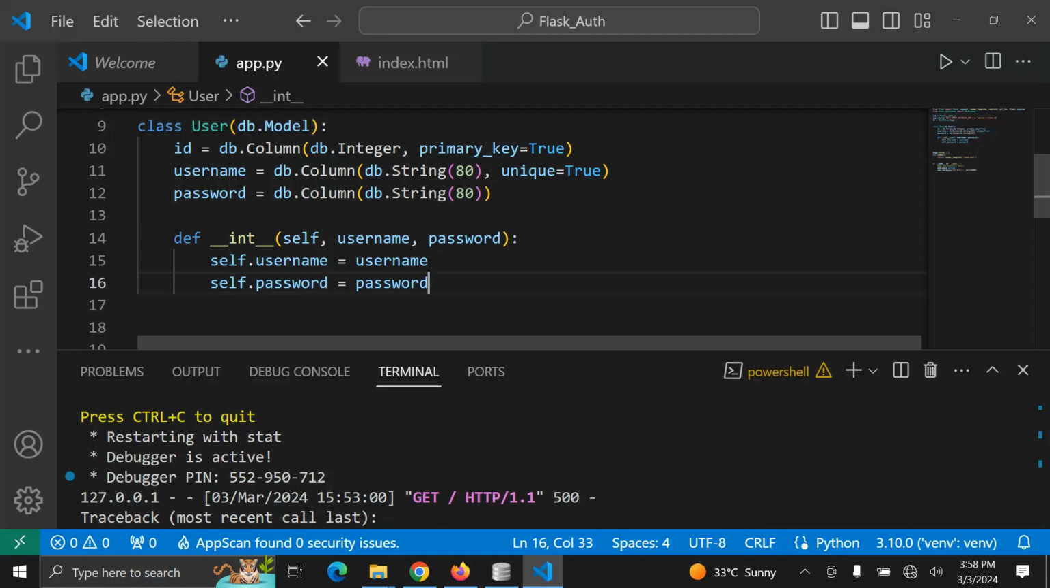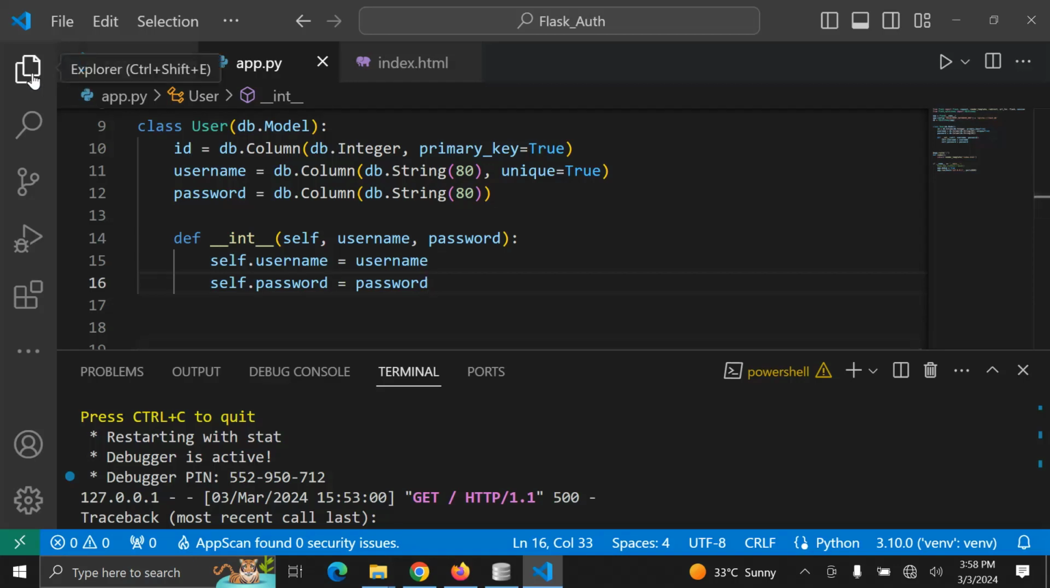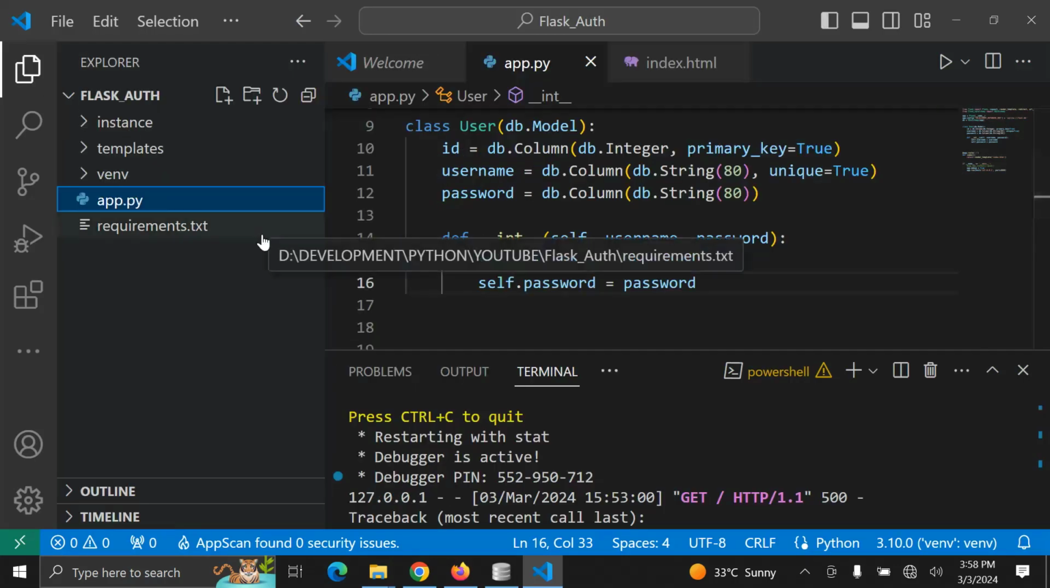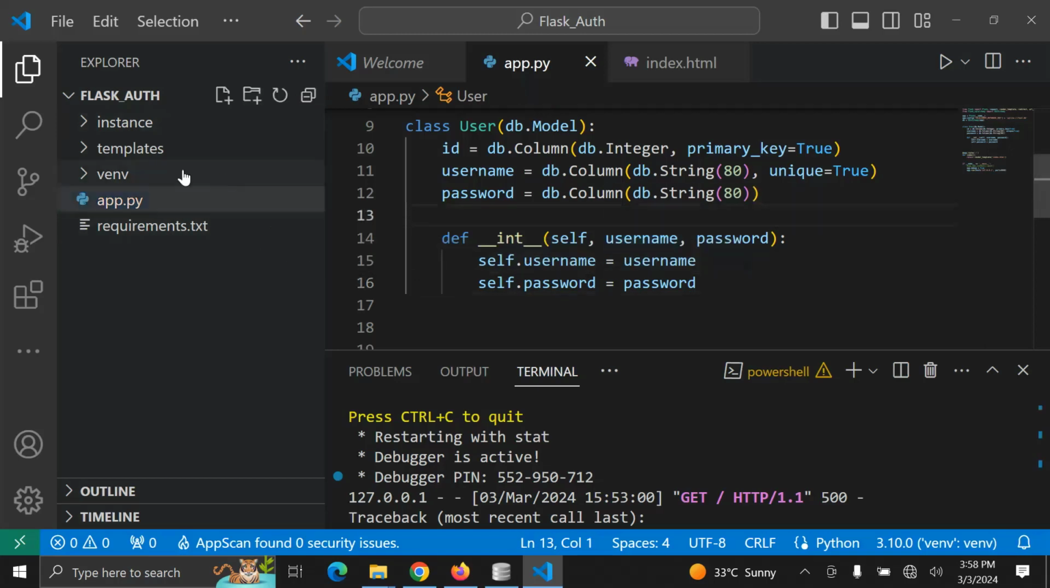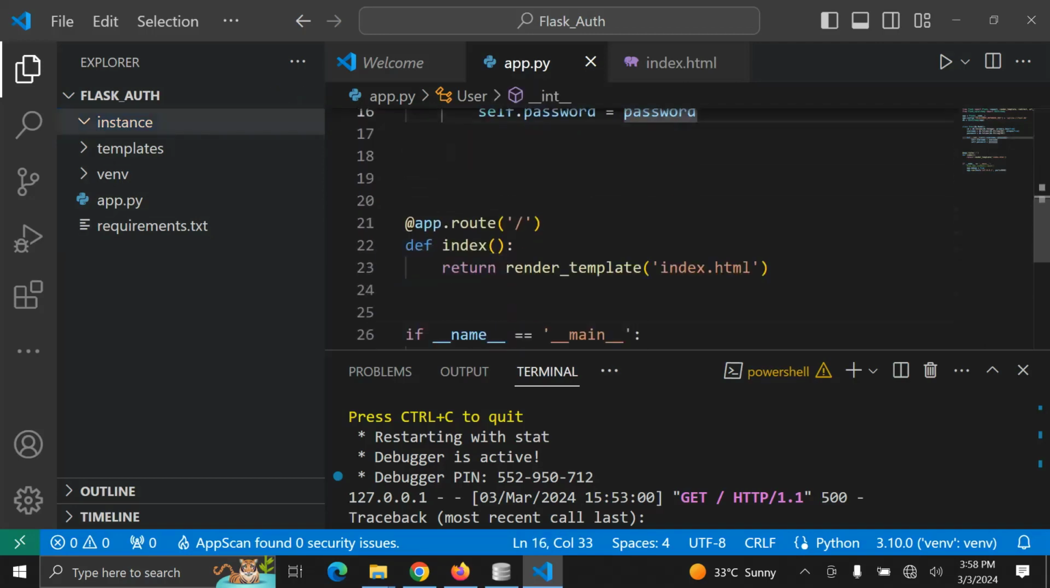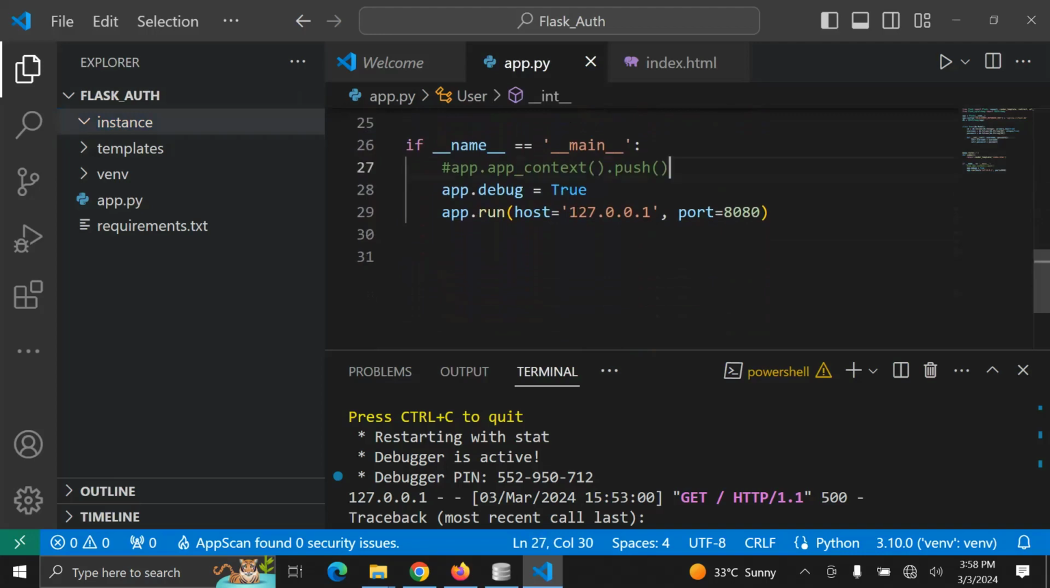Okay, that's perfect. So after that, what we actually needed to do here was write something below here, and we will see. Okay, this is perfect. You can see this instance folder will actually be created. Inside this folder there will be a file, test.db, which will be our database.